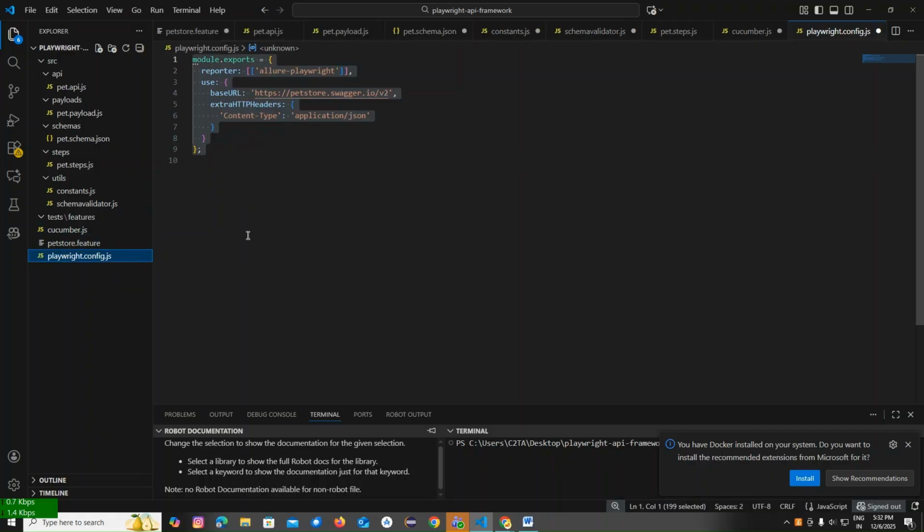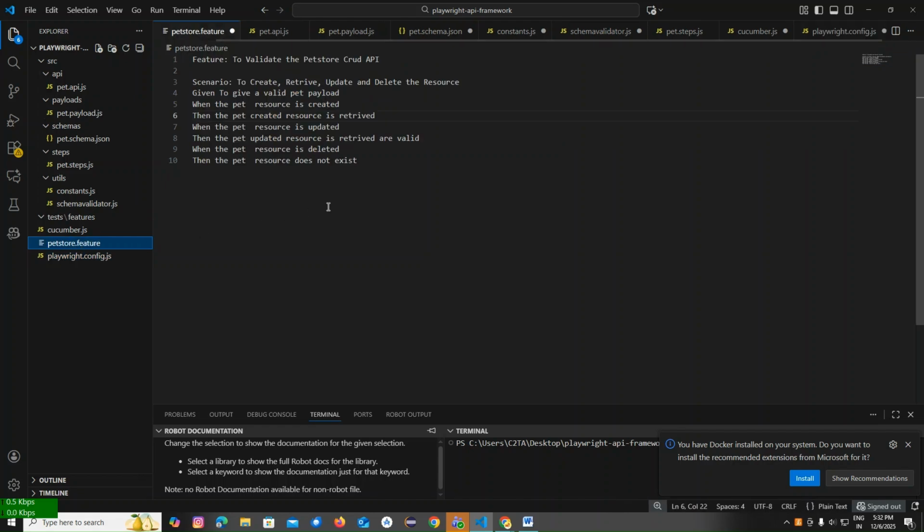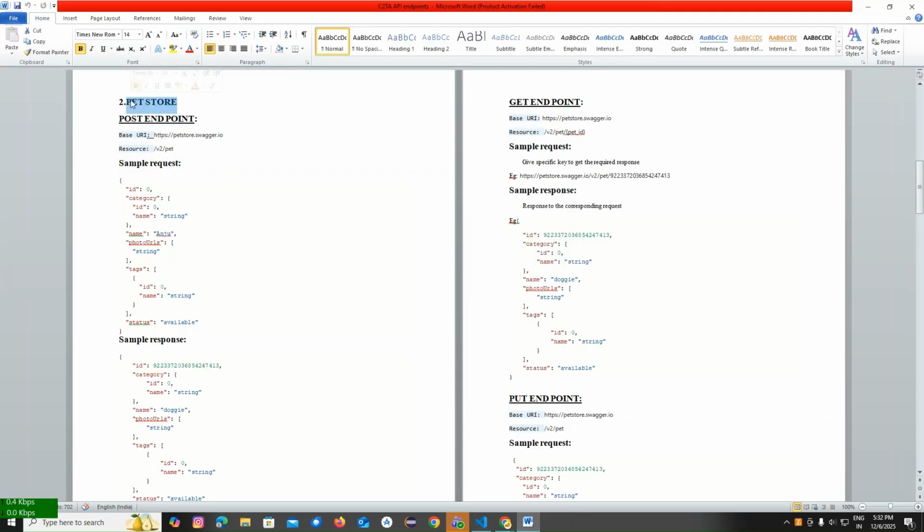Then we added the Playwright config, which tells the base URL and the default content type which you are going to pass for all the API requests, in the previous video. And in the past video we also added the feature file. We wrote the Gherkin keywords with Given, When, and we added the steps, the test cases for creating, retrieving, updating, and deleting. As we discussed in the previous video, we are going to automate this pet store endpoint, which I have in the contract document on my machine.